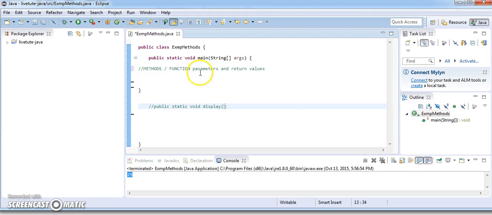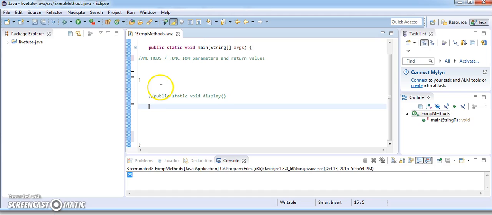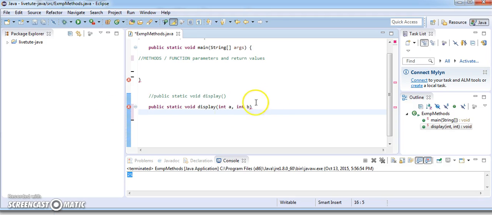Okay, let us take an example. Let us define a function first of all. So this is our main method, which we have created earlier. This is a simple main method, and now I am going to define a method called, say, public static void display. Now in this method, I am passing some parameters, which are integer a and integer b. So integer a and integer b, I am passing as the parameters.